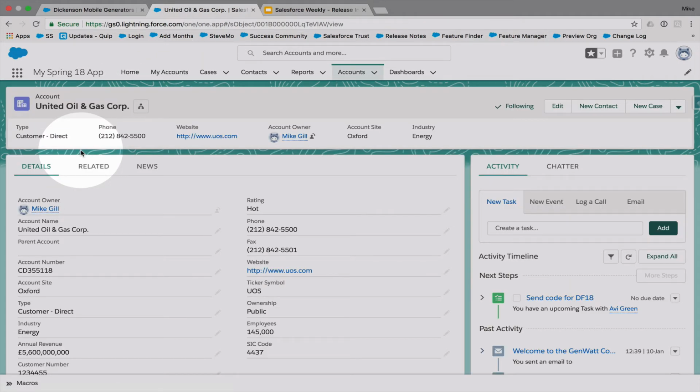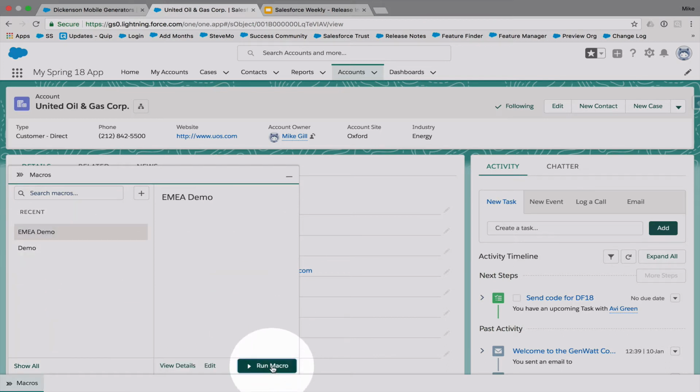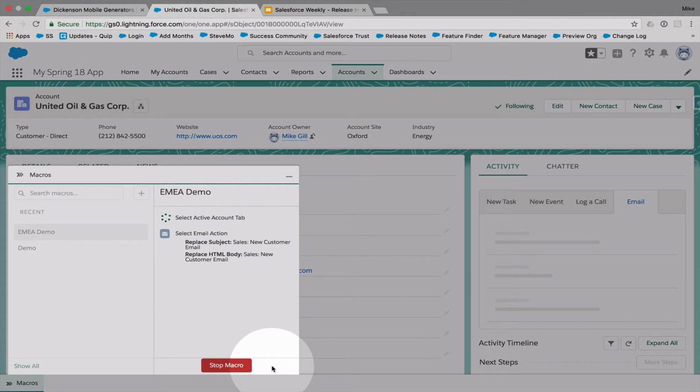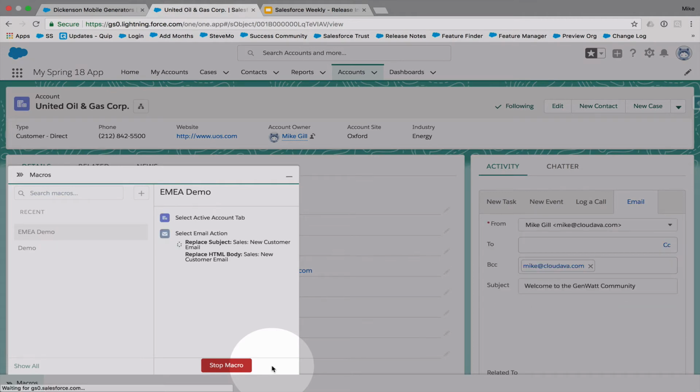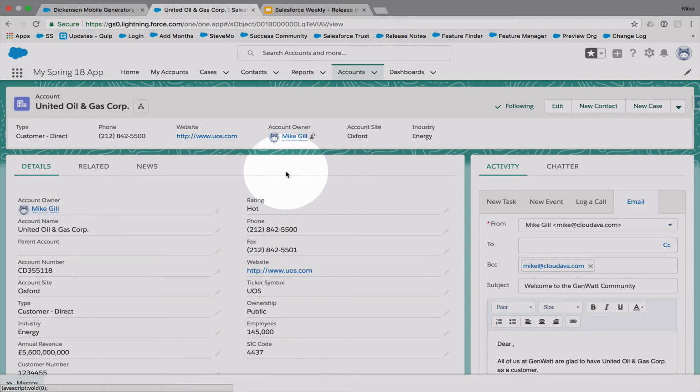So if I come onto this account here, macros have been slowly working their way out of where they originated, which was just in the console. They're now available in a lot more places, including custom objects. But as part of this release, you now have macros on accounts. So you can start to use these here. I'm just going to run a pre-existing macro that I've got. It pops an email, does some stuff. It's just a simple example, tells me the macro was applied. That's great. So let's stick with macros and things that help improve productivity.